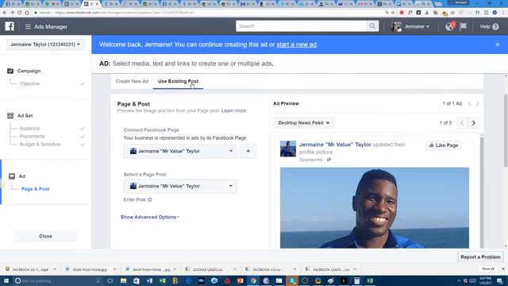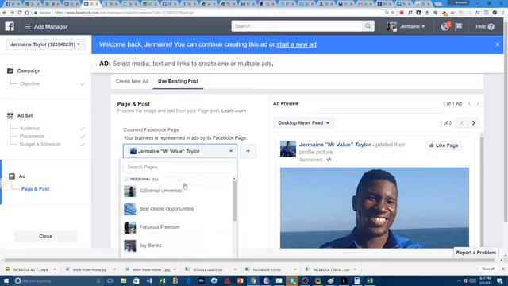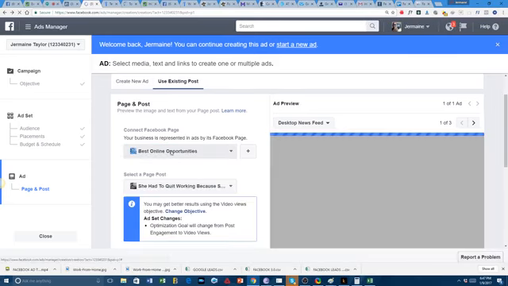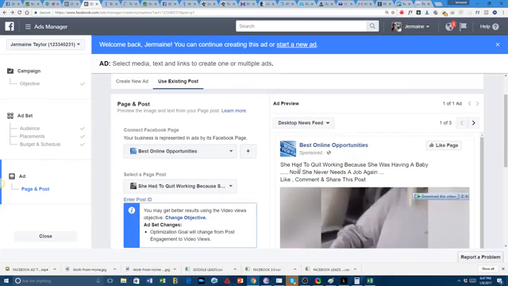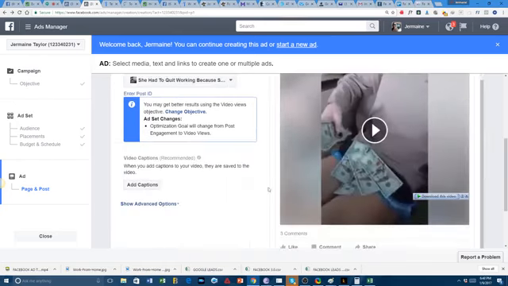This is the way I do it personally. And then you're just going to select the name of the fan page. So Best Online Opportunities was what we called it. And then look, right? She had to quit working because she was having a baby and now she never needs a job again. Like, comment, and share this post, right?